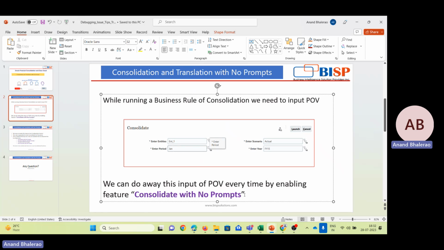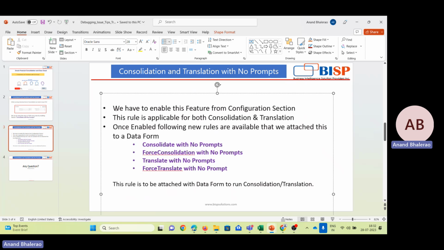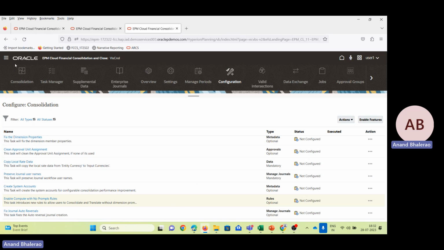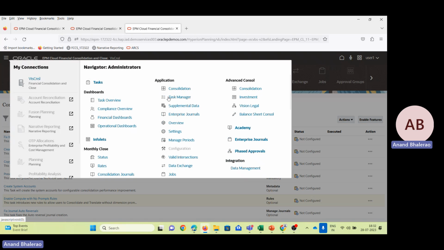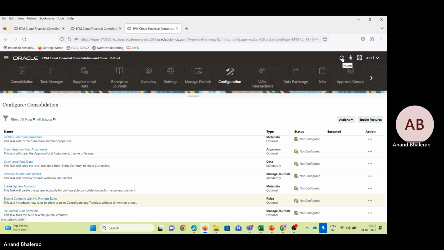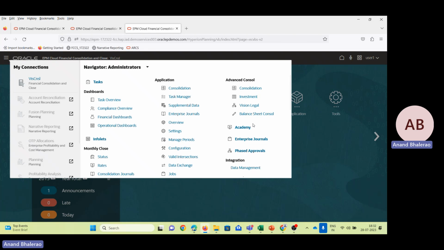where it will help us to consolidate and translate the data. For this, we have to enable this feature from the configuration section. So let's first go and configure this feature. Let me go to the home page. From the home page, go to the configuration.